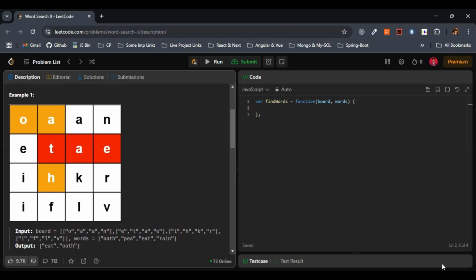So here, let's come to the example. Example 1: the input board they have given is O A A N, E T A E, I H K R, I F L V, with the letters of each row given starting from the first row. The words they have given are oath, pea, eat and rain.